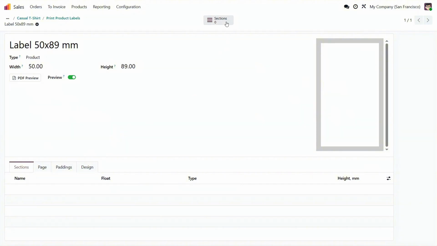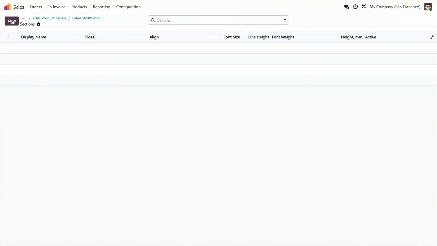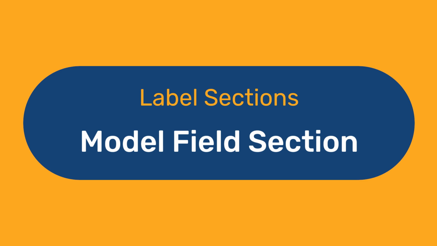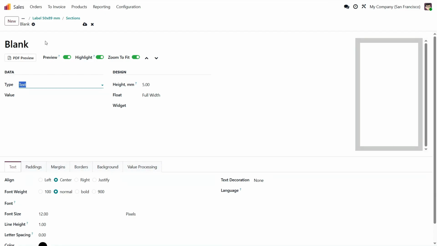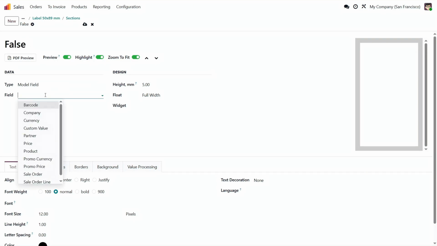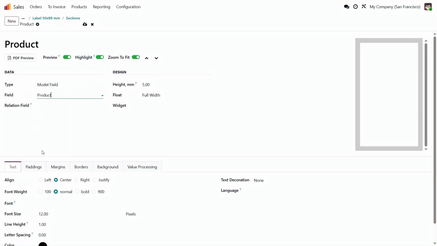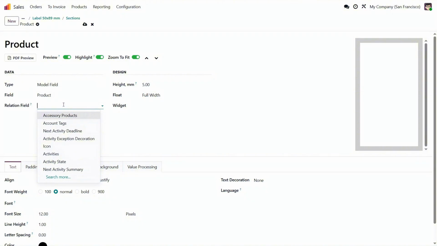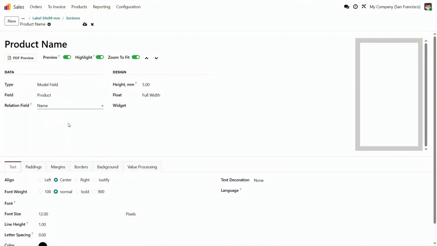To add sections, click on the Sections List button and then click New. Model Field section. The first label section is the product name. Select the model field as the section type and choose the product in the field option. The next step is specifying the field that should be used to retrieve the value of the current section. In this case, it is the name.